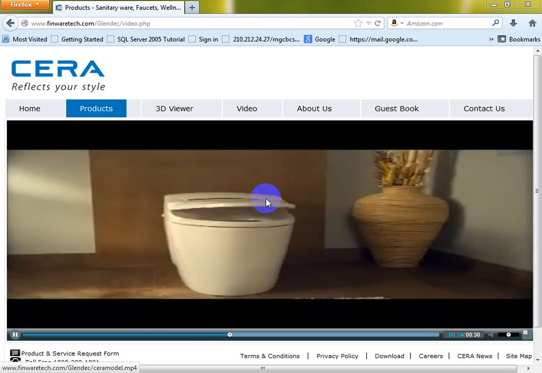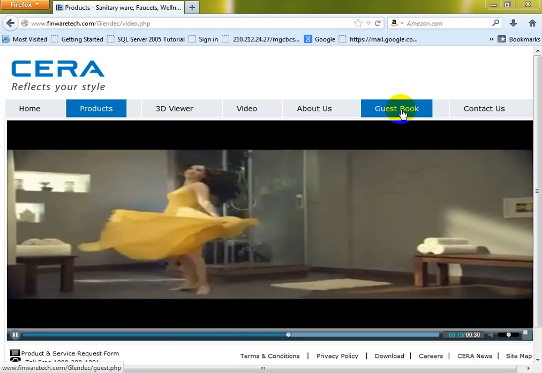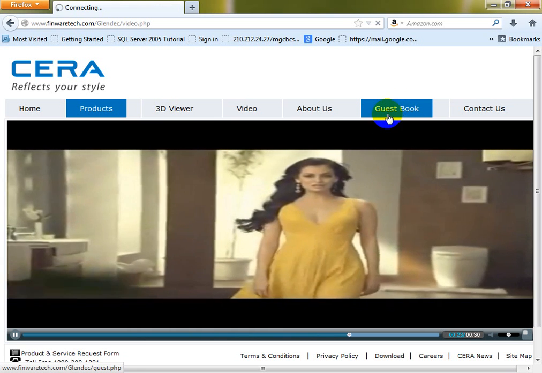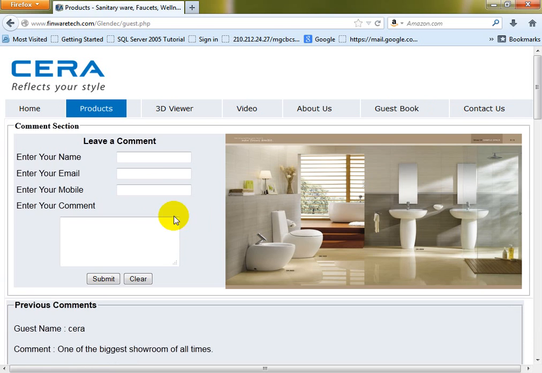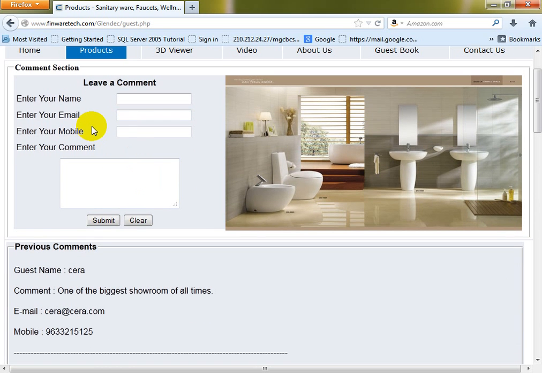Another interesting feature that we have kept in here is the guest book that we have maintained. When we go to the guest book, we can view the options here. There is a facility we are giving to the customer to leave their comments regarding the environment they felt here, regarding the products, any kind of suggestion which the customer wants to give, or any kind of comment which the customer wants to leave. He can leave it here.